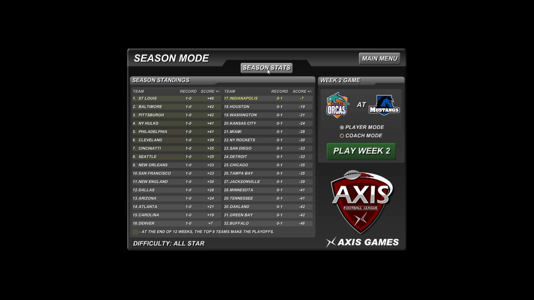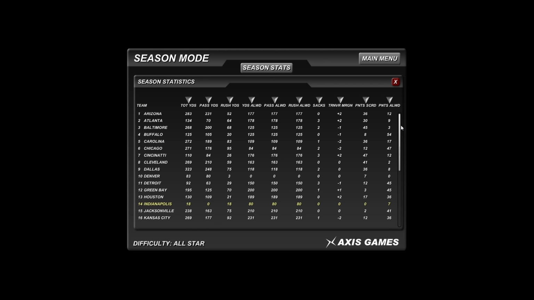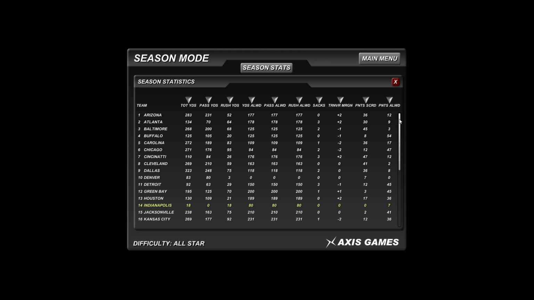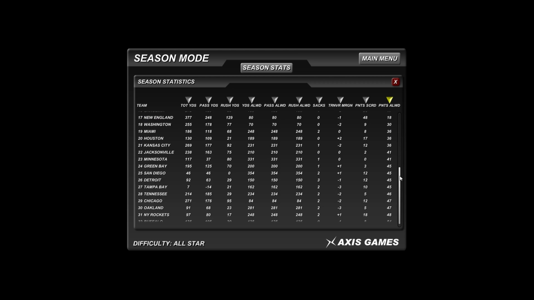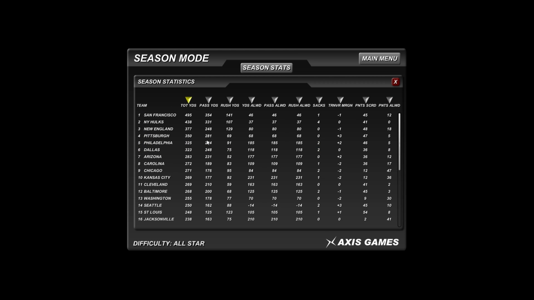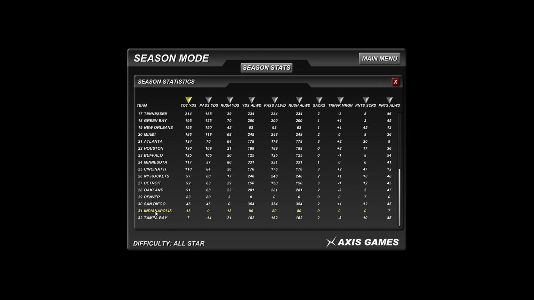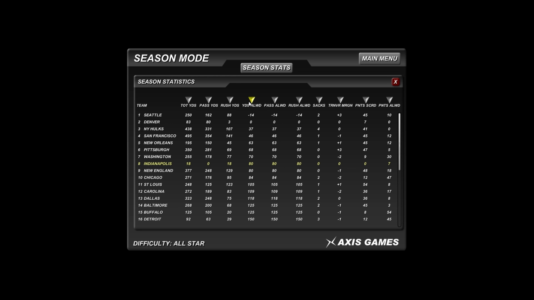The other thing that you'll notice that we've added under the season screen is season stats up here in the middle. So we'll open that up, and what we have done is we have kept track of the team-based season stats, obviously for the duration of the season. Along the top here shows you the different categories, and you can click on these to sort them. So if you want to sort by total yards, or maybe rush yards allowed, or points scored, you can sort that way, and they'll automatically sort in the appropriate order. So obviously points allowed is going to sort in ascending order, where total yards is going to sort in descending order.